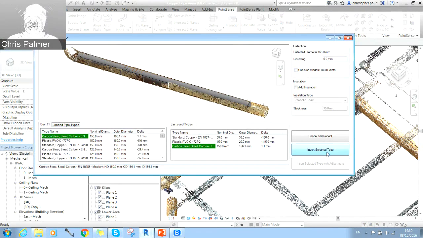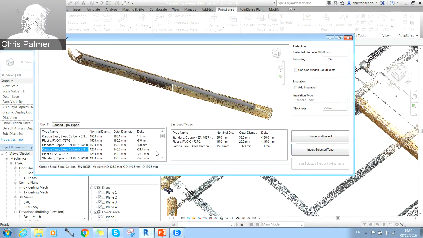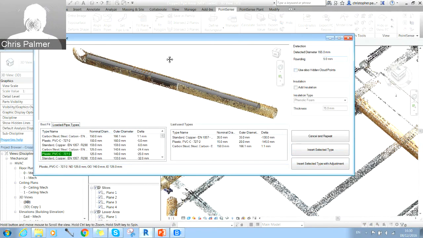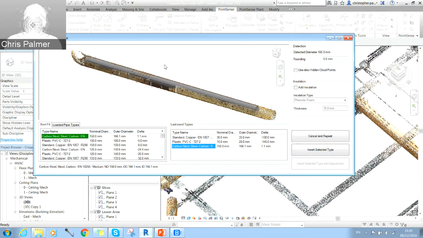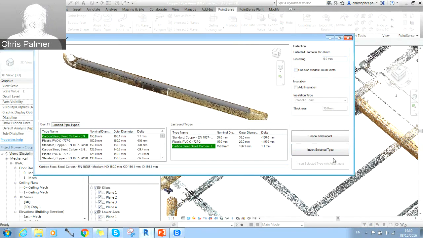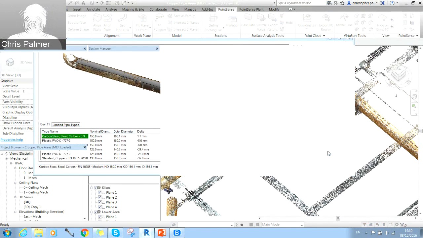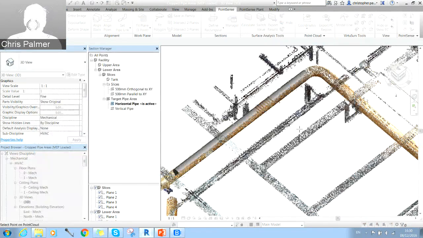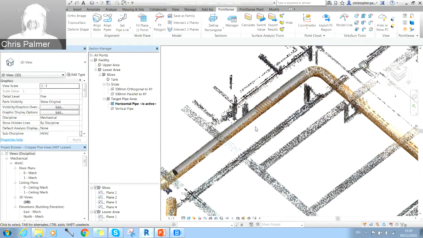So I can insert this type now and be happy with that and leave it as it is. Or, if we wanted to, we could choose a different size, and we also have the ability to insert that with an adjustment. That would change the outer diameter to exactly 165. It seems we've got a rounding factor, so we'll just leave it with the standard type. Now we press insert selected type, and we have one pipe fitted within the point cloud already.